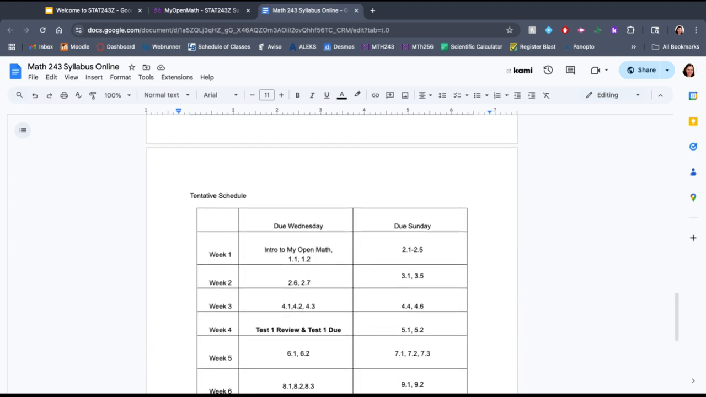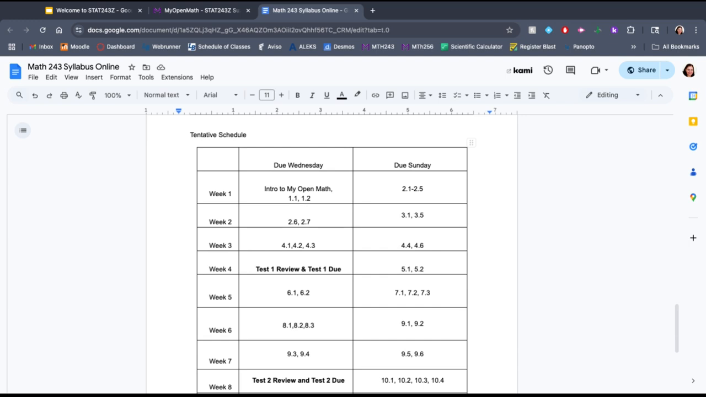And here is the course schedule. Due Wednesday of this week is the intro to My Open Math, 1 and 2, and due Sunday are these sections. Some of them look like a lot of sections that are due, but I promise they're very short. They're very variable length. Some sections are quite long and others are quite short. So 2 or 5 doesn't really mean anything. It should be about the same amount of work.